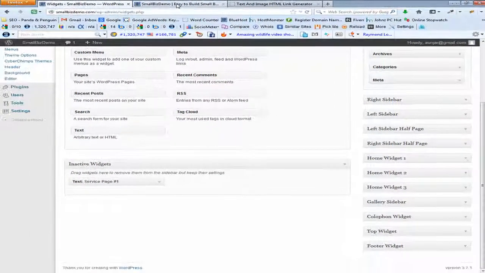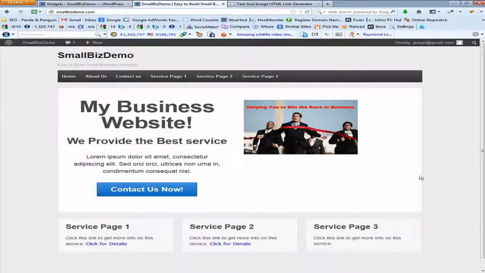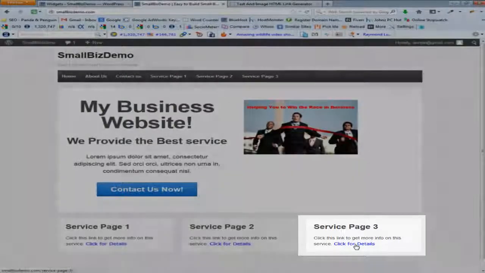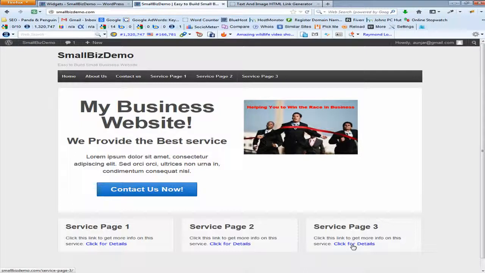And let's go ahead, and we've created our link. Let's go back to the page. When we highlight this page, we should in fact see a new link here for Service Page 3. And when we click on that link, it should take us to Service Page 3. So let's go ahead and refresh the screen. And there's our link. We're going to hover over it first. When we hover over it, it says "click for details."